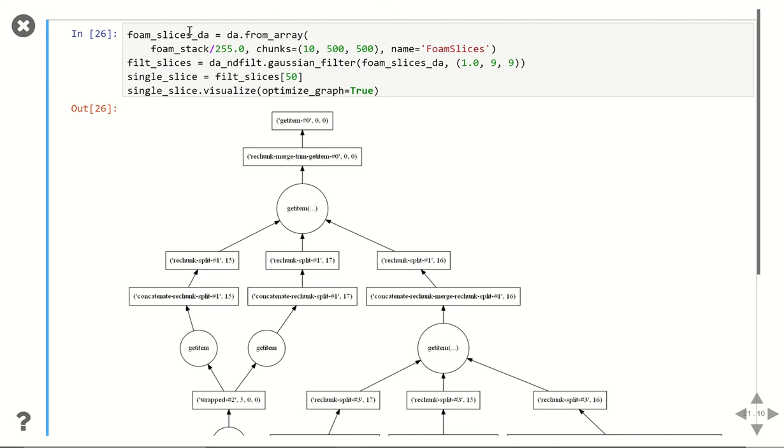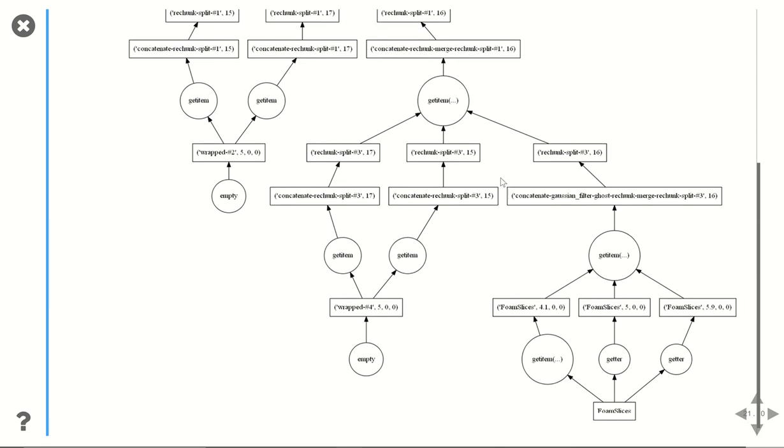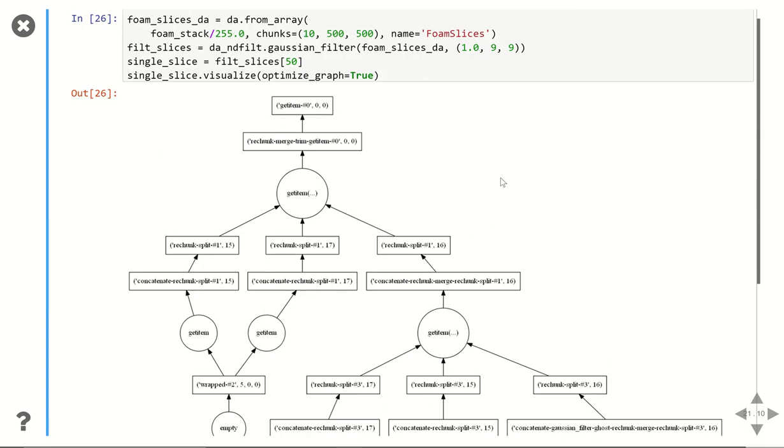And we can do things like perform this filter and then only grab one slice. So here, if we were just interested in slice number 50, we could do that and then we could run this optimized graph so that it only shows us the computations that are needed in order to get that slice 50 out of the dataset. So it allows us to avoid having to run huge numbers of computations that aren't necessary if the only thing you're looking at is slice 50.